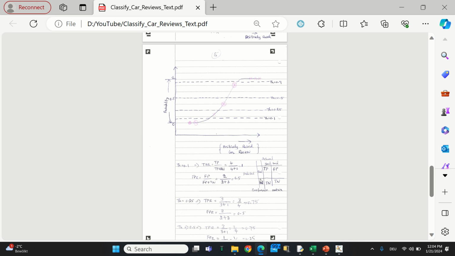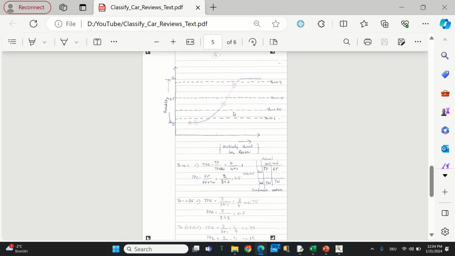So when we plot it, TPR, the true positive rate, is given by the formula TP divided by TP plus FN. That's true positives divided by true positives plus false negatives. For this condition, at the probability of 0.5, true positives are 3, plus false negative as 1. So what is the false negative here? This one. So we have 0.75.